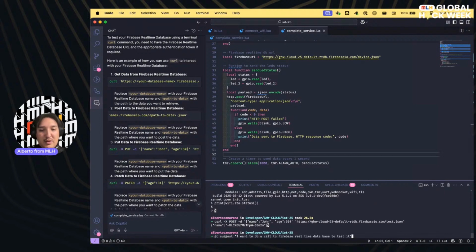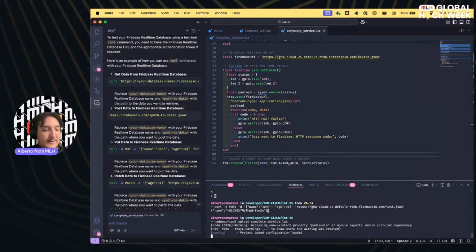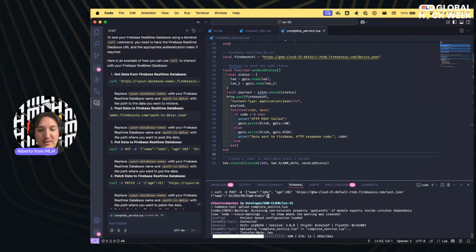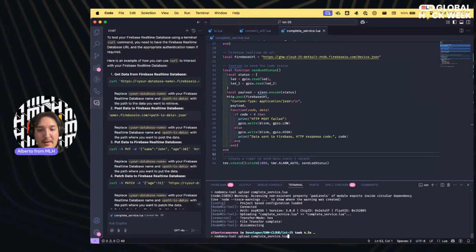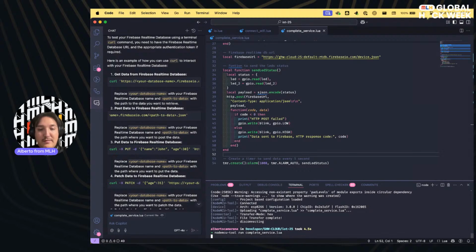So let's upload this with NodeMCU tool. Upload complete service Lua. Okay, nice. It's uploaded. And run. Nice.